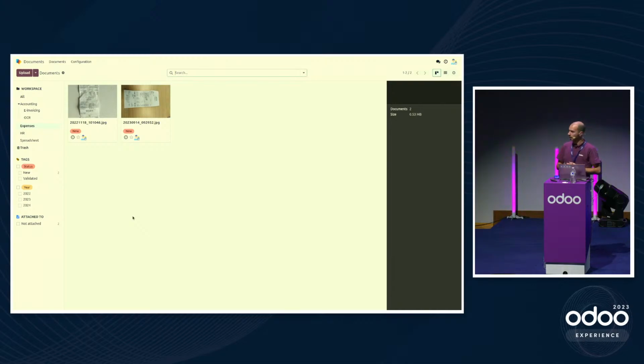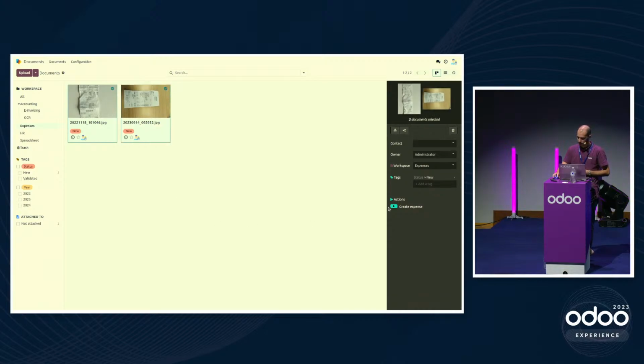So it's now really easy. You go, for example, to the restaurant, you pay the bill, you receive the bill, you don't want to lose it, you take a picture of it and you send it directly through our OCR. So I will select my expenses and I will here create expense.